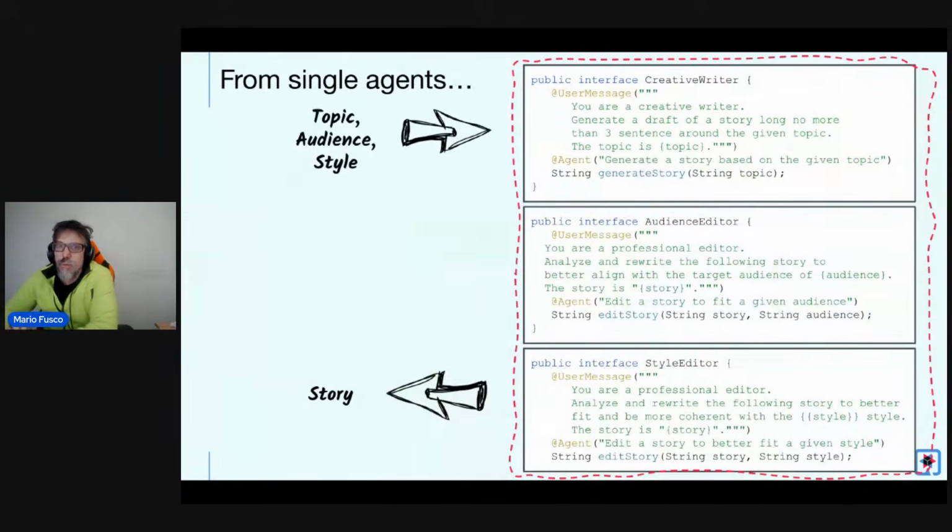But what I would like to do is to put these 3 things together, and make them appear to the end user as one single service, as one single agent. So I want to provide this thing with the required topic, audience, and style, and I want this to generate the story. So this is the public API that I want to give to my service.